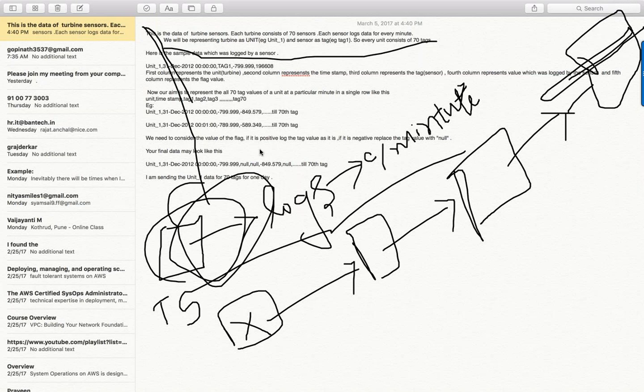845 something, right? If it is positive, log the tag value as it is. If it is negative, replace the tag value with null. So there are two cases. Here some of the things are positive, some of the things are negative. If it is positive, we can keep it as it is. If it is negative, you can replace that with null.